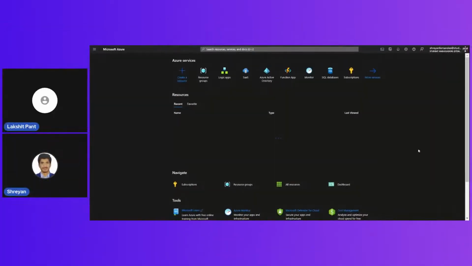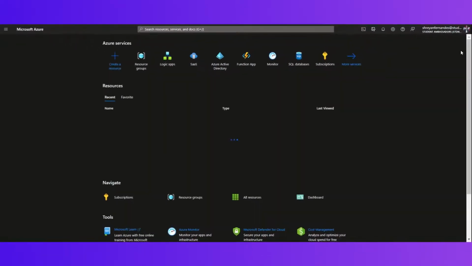Lakshit, can you confirm if my portal is visible? Yeah, it's visible. Perfect.